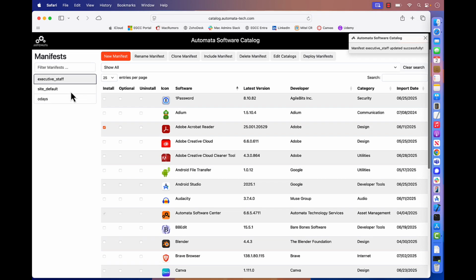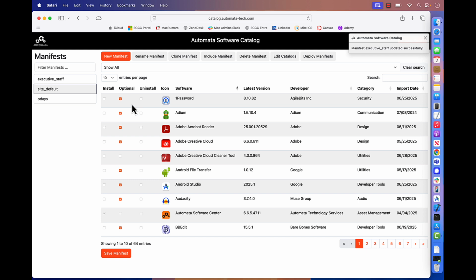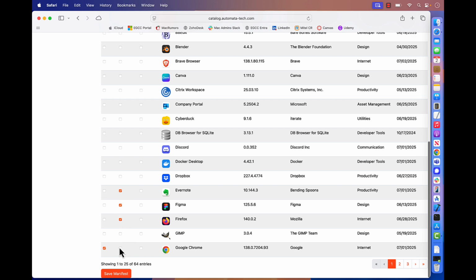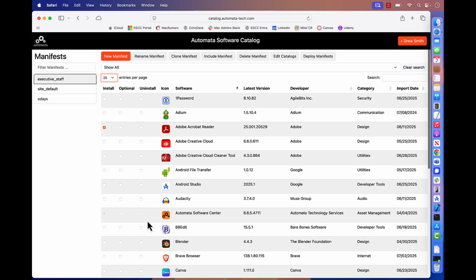And now you can see when I click on Site Default, anybody who's in Site Default gets all these optional, but the Executive Staff, those machines that are tied to the Executive Staff manifest are just going to get Acrobat Reader and Google Chrome. So that's a little bit different here when it comes to setting these up. And then of course optionals for these other three applications. So this allows me to scope out different groups of users and assign different software loads to them. So that's kind of one of the main things that manifests do.